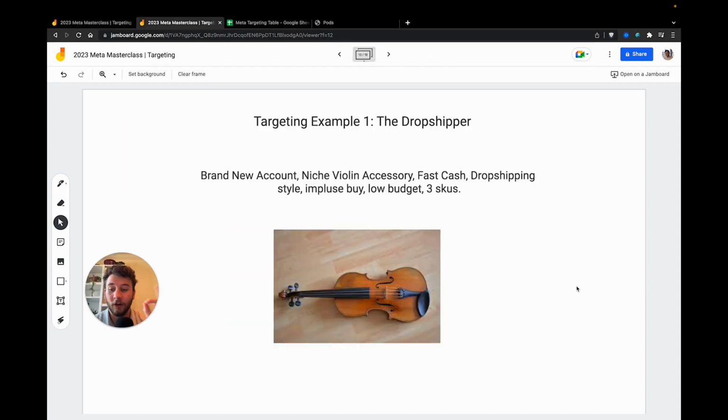All right, so targeting example 1, this is the dropshipper, and we're going to go through 3 examples here, so I can almost guarantee your brand will be more or less included in one of these. Okay, so the first is the dropshipper, right? They have a brand new ad account. Maybe they're selling a niche, so a smaller audience group, a niche violin accessory, very random. Not sure what that accessory would be, but a niche violin accessory.